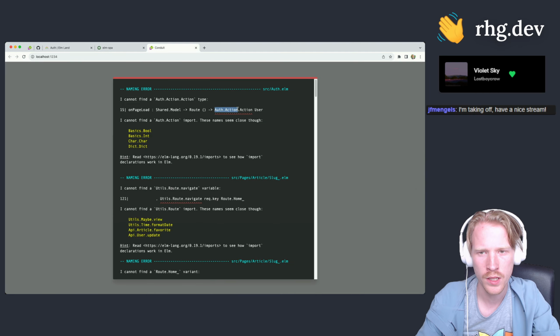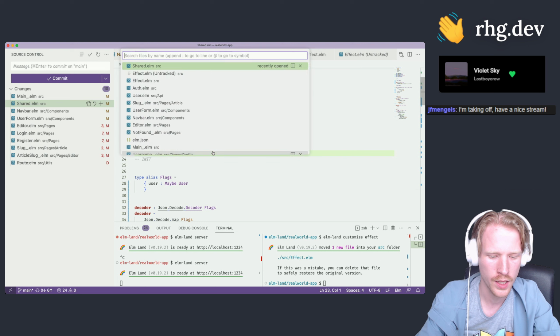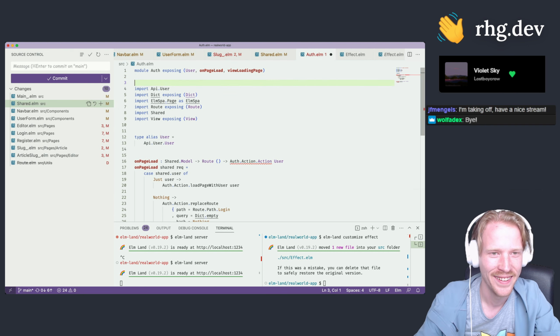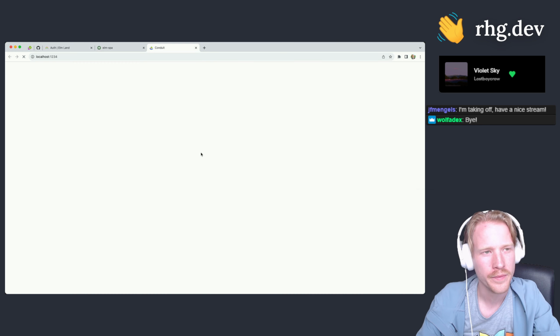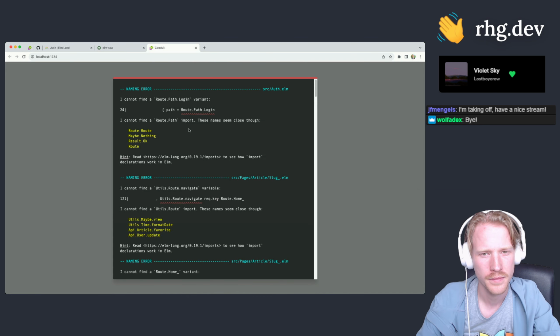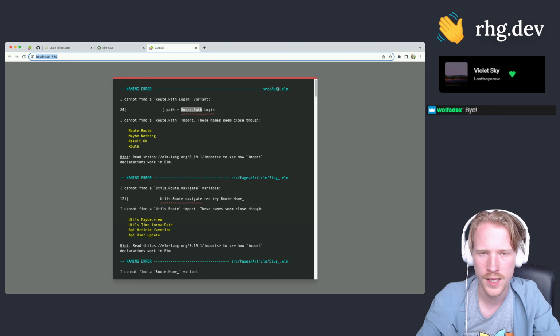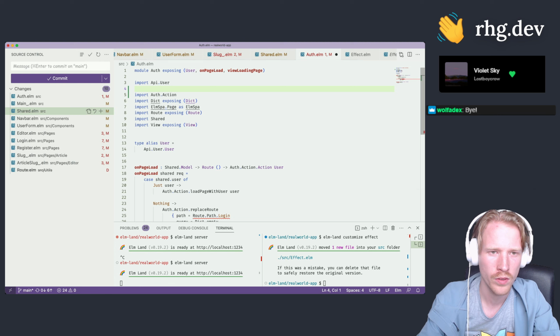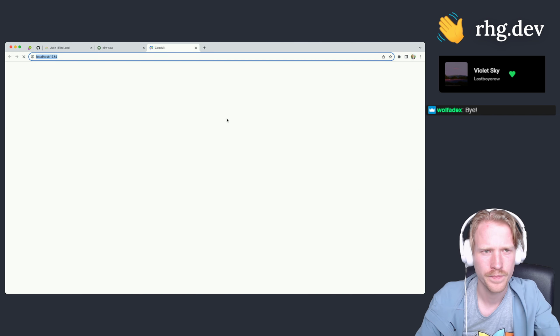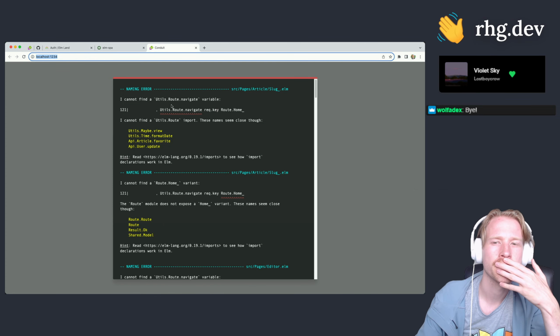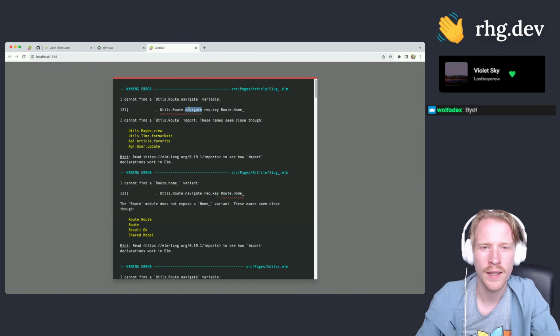Then we've got auth action. That's going to be in the auth module again. Looks like I didn't import that. So we'll do that. All right, route path login. Cool. So it's saying I don't know what route path is because you never imported it, you goof. So we're just going to import that. All right, utils.route.navigate. This is the good stuff.